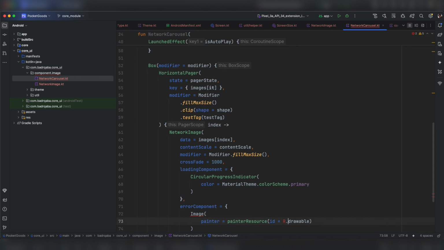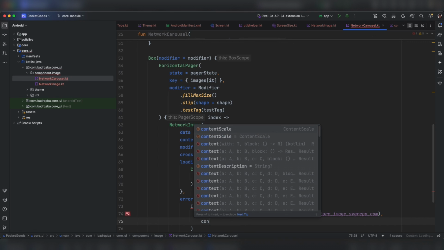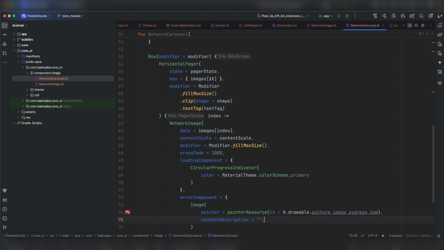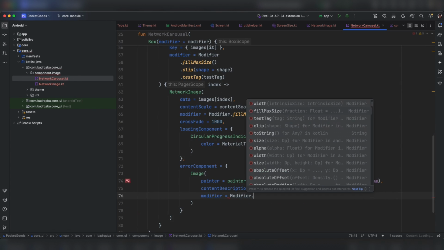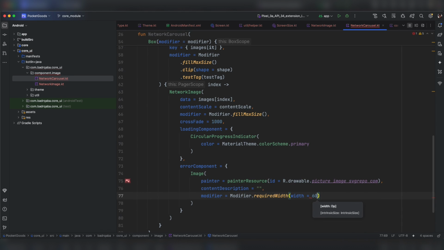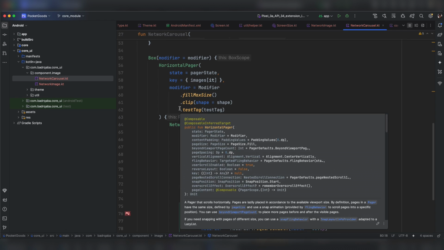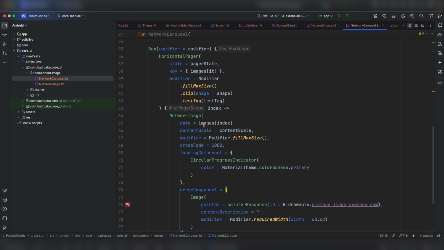Let's import R from CoreUI, and all the credits go to SVG Repo for some of the SVG files that I have used in this tutorial. Content description. I don't think that we're going to use the content description in this tutorial. Let's do required width 60 dp. That will do. Whenever we change the page, I'm going to load a new image from the index.